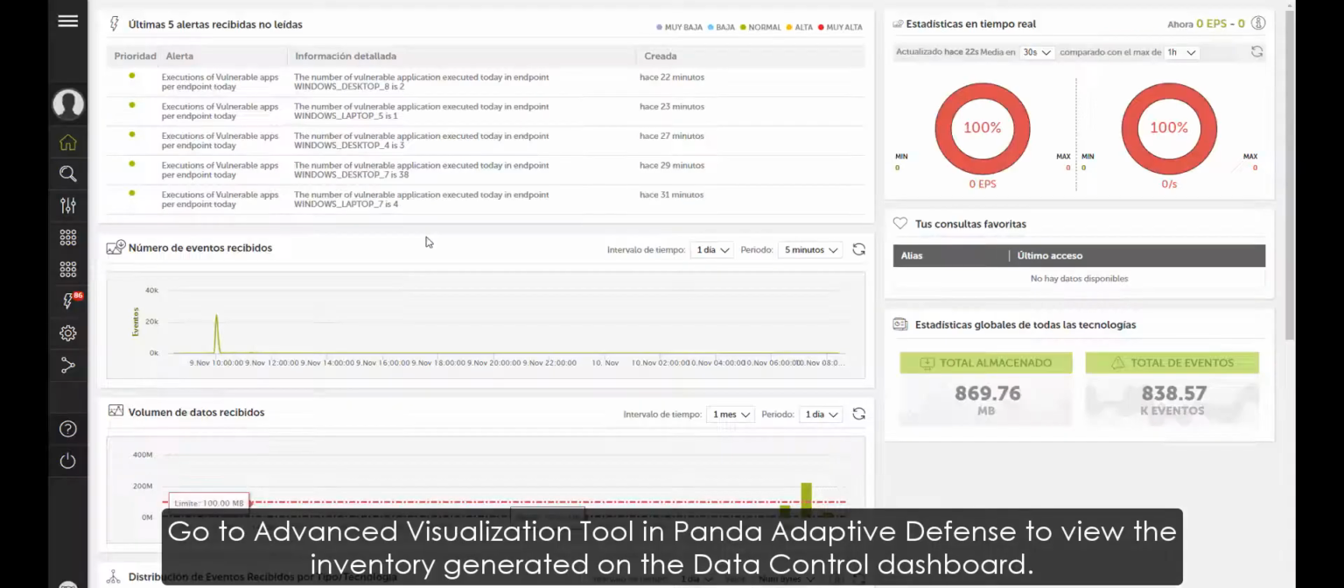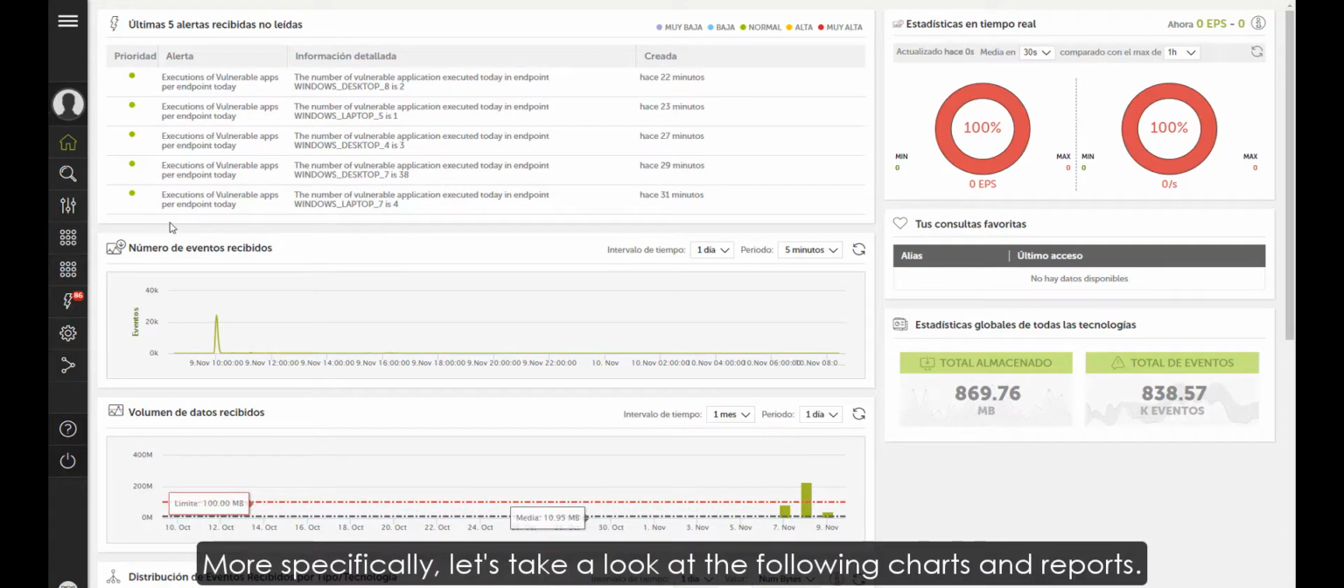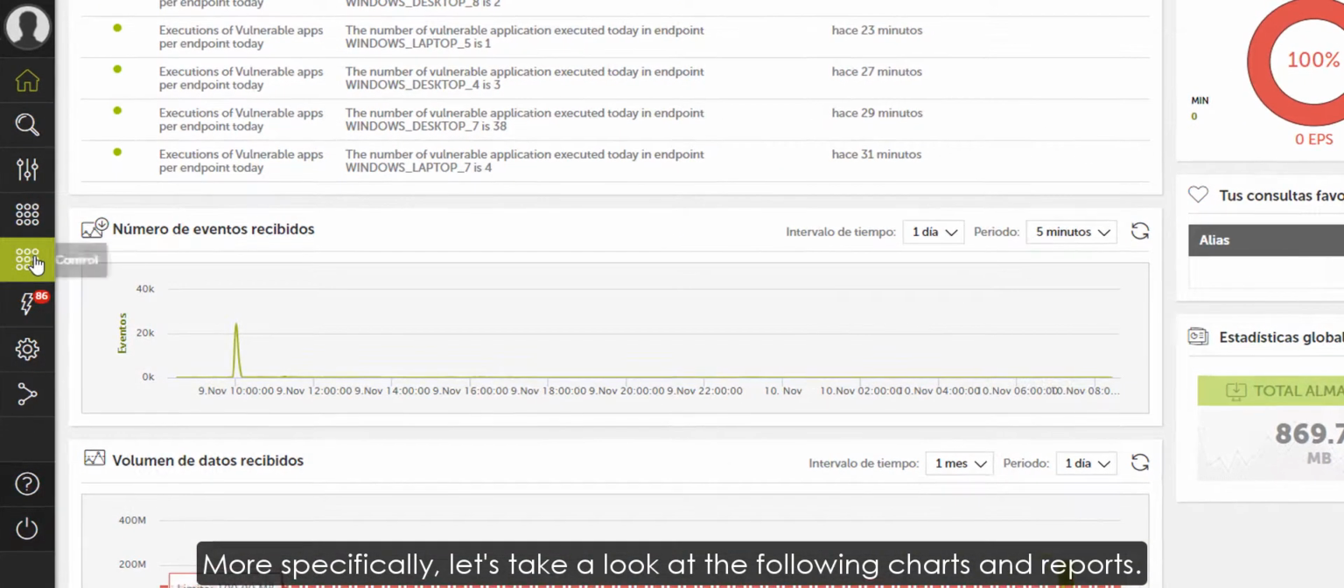Go to Advanced Visualization Tool in Panda Adaptive Defense to view the inventory generated on the Data Control dashboard. More specifically, let's take a look at the following charts and reports.